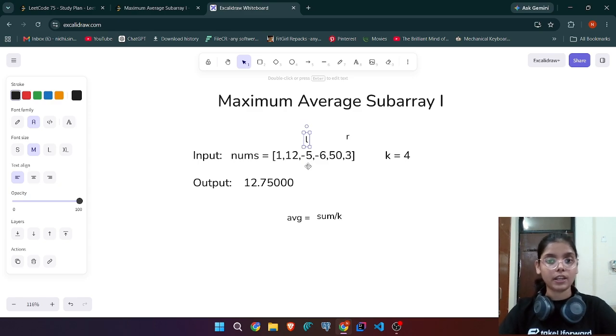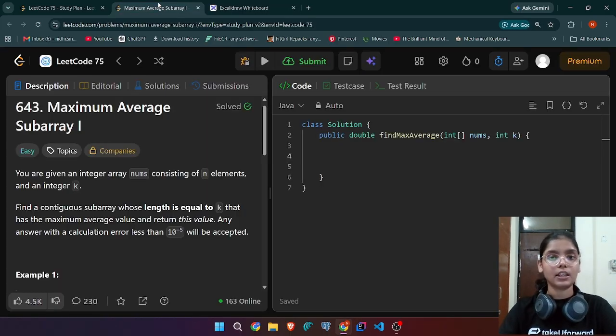This is the intuition. Whenever a problem mentions that you have to find a subarray of a fixed length, and you have to explore all the subarrays, sliding window helps. Okay, we have understood. Let's come here and code this so that we get the idea more clearly.